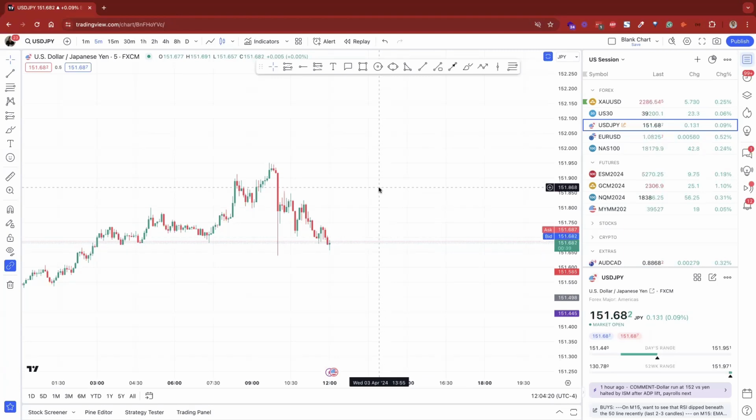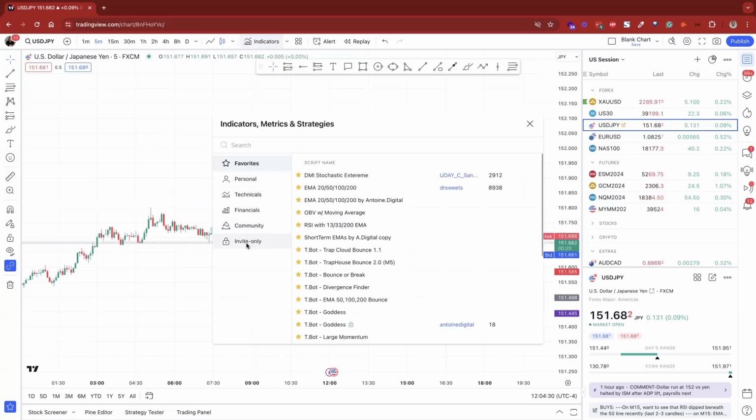Okay, I am now logged into my account. You'll know you're logged in when you look up here to the top left and you see your profile picture or your name. Once you click on indicators, you'll see down here at the bottom it says invite only. This is what you'll see once you're logged in.